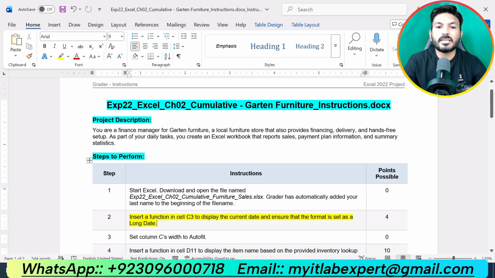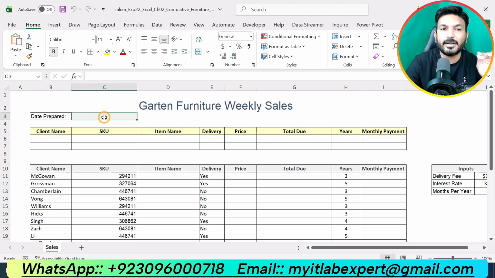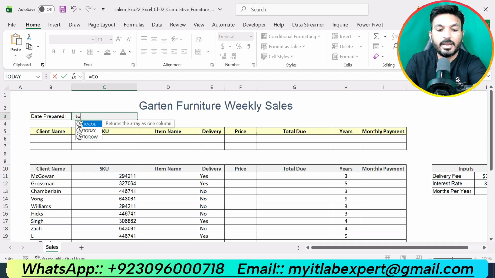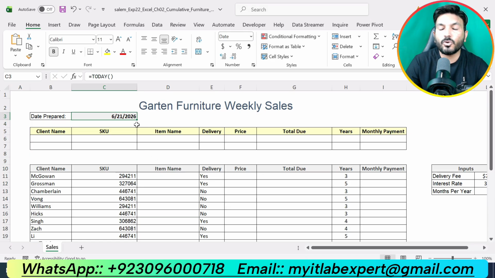Step number 2 of the assignment is saying insert a function in cell C3 to display the current date and ensure that the format is set as long date. So now we are supposed to show the current date in cell C3. To show the current date, we use a function that is called today function. So type an equal sign and type today. This is the today function, double click on that and press enter. So we have shown the current date in cell C3.